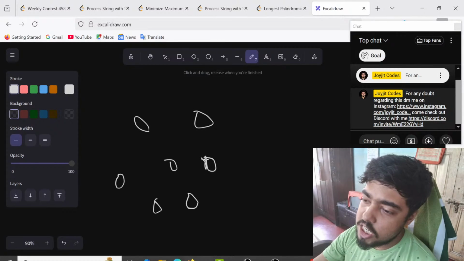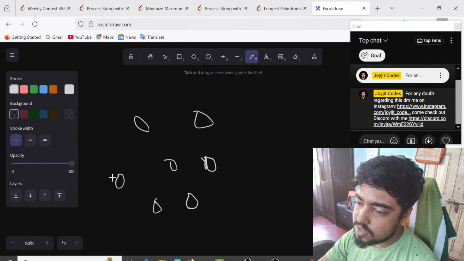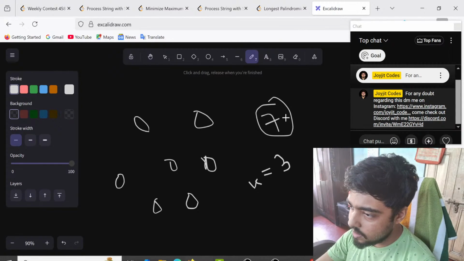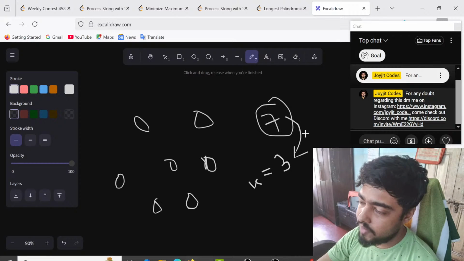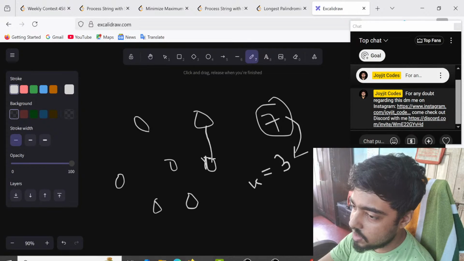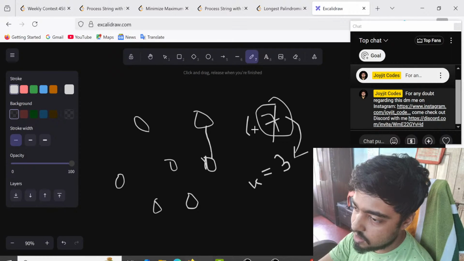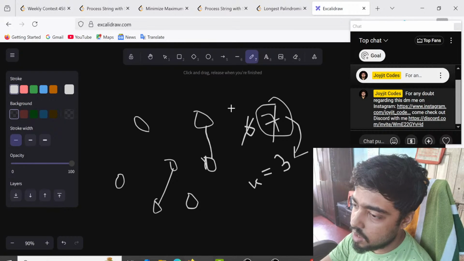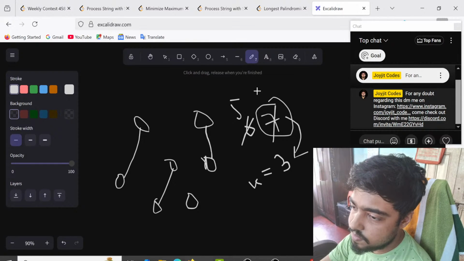Now see, initially how many components are there? 1, 2, 3, 4, 5, 6, 7. So initially there are 7 components. Now let's say the value of k is 3, which means that I have to make it at least 3. This 7 I have to make at least 3. So what I can do is go on connecting it with edges. Now the moment I connect this with this, this becomes 6. Then I connect this with this, this becomes 5. I connect this with this, this becomes 4.